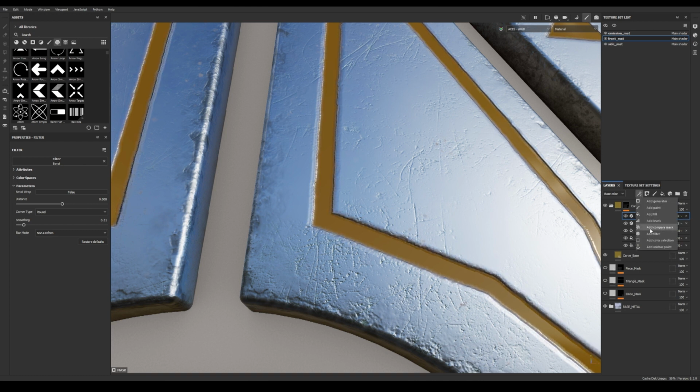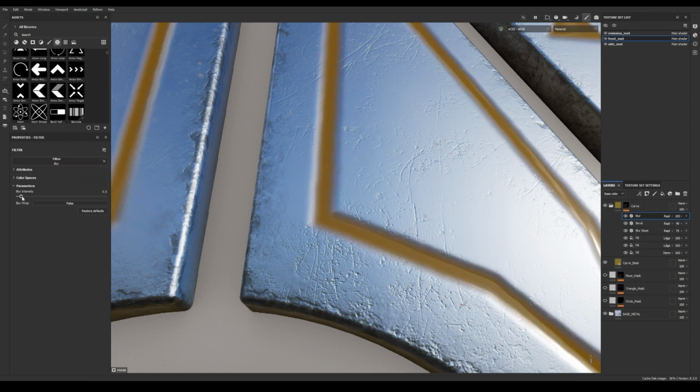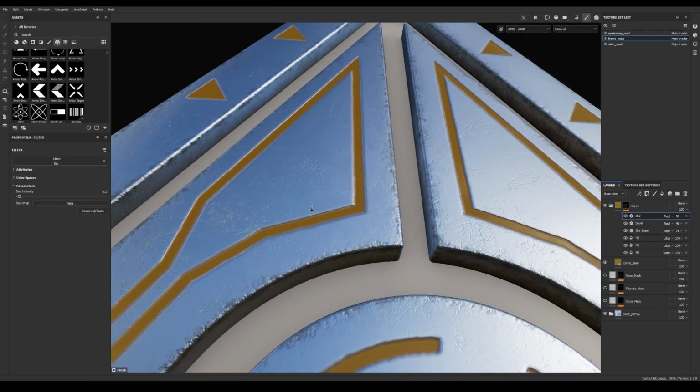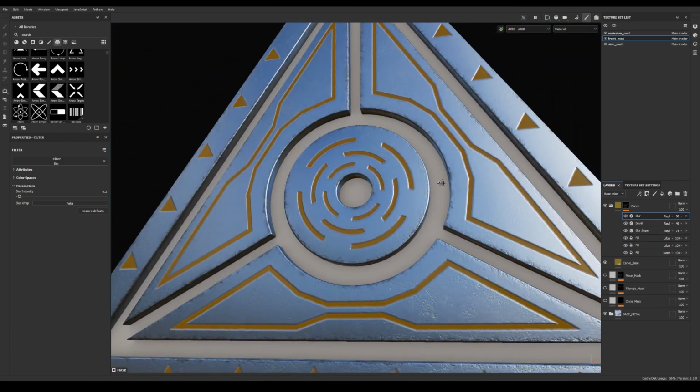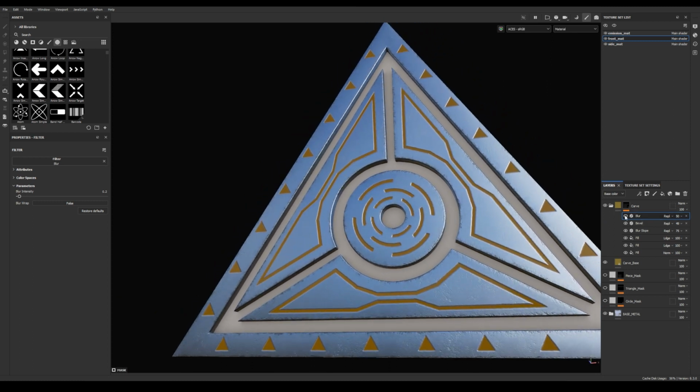Now let's add another filter. This time we want a regular blur. Let's lower the intensity, let's say 0.2, and also the opacity to 50. So now we do have some smoother carving effect, and it's definitely better compared to what we have before.